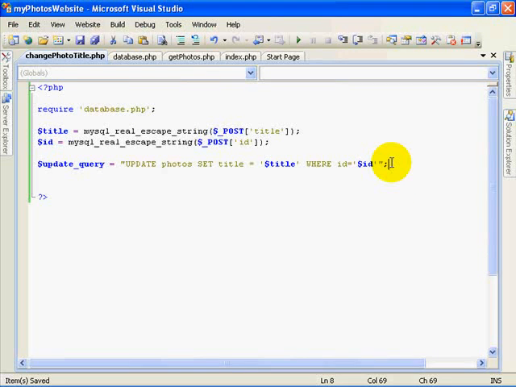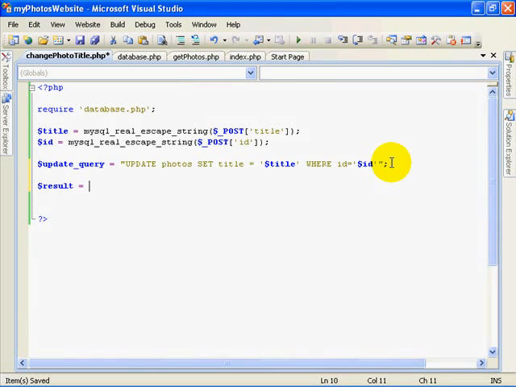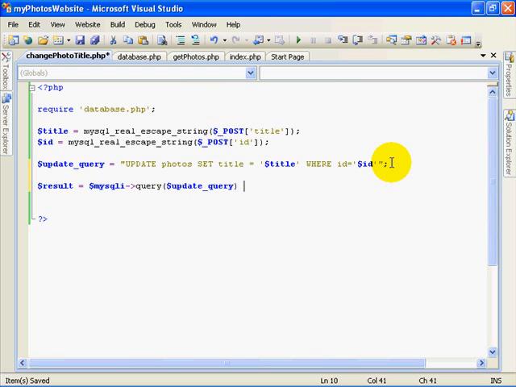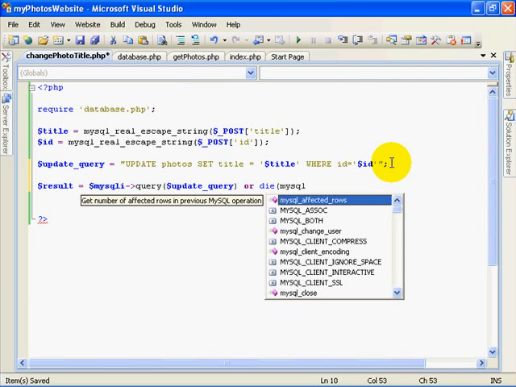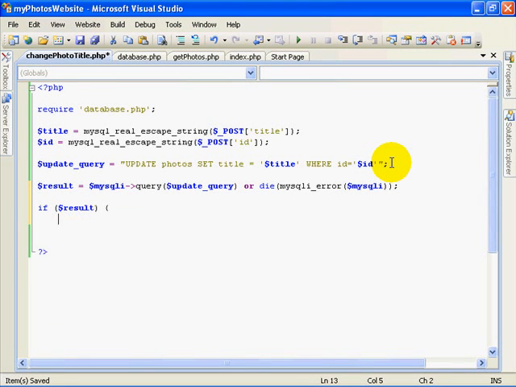Okay, so once again, we'll do result. Result equals MySQL query, pass in our update query, or die. If there was a result, echo success. Do a break tag.